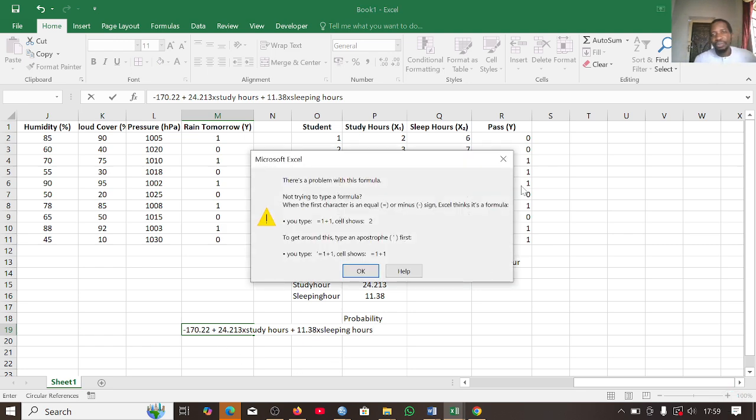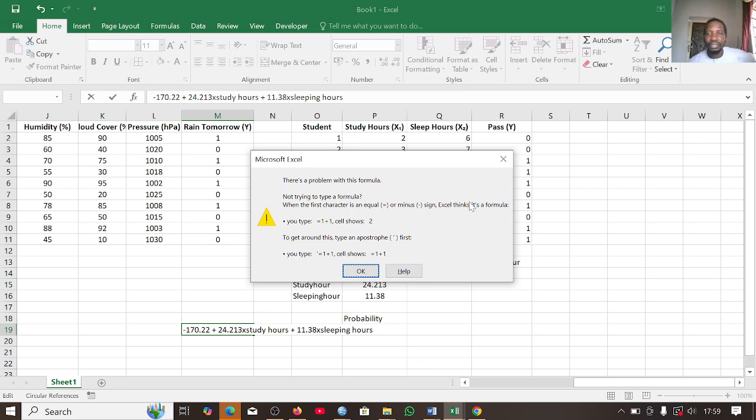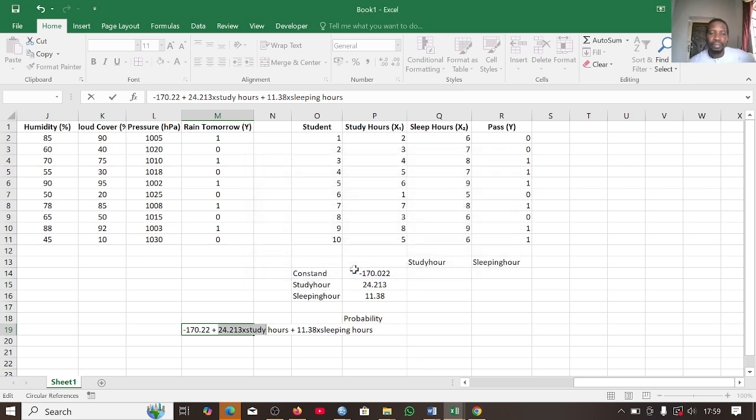Now you need to calculate the probability. How are we going to do that? We're going to apply the formula. You remember I said the probability is just dividing one all over, bracket open, 1 plus the exponential of the result of this particular model.